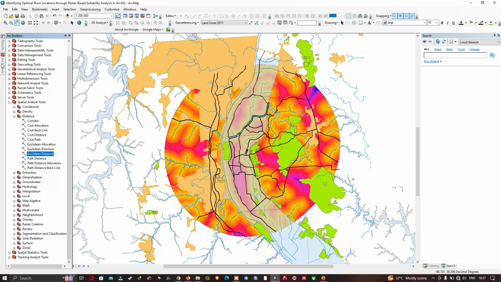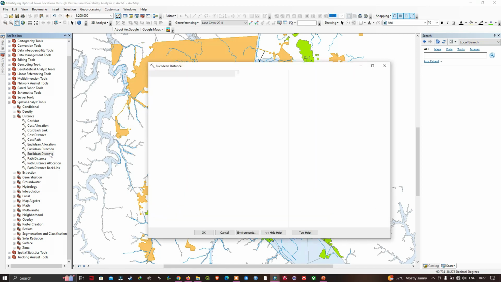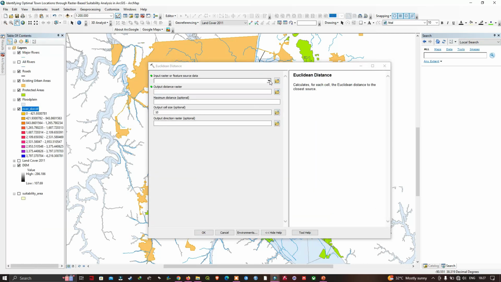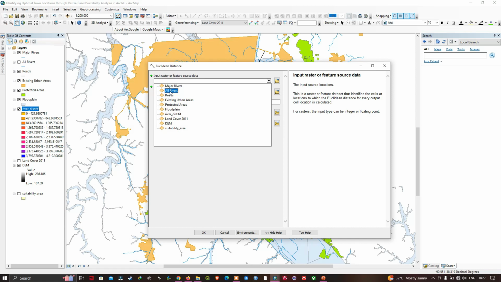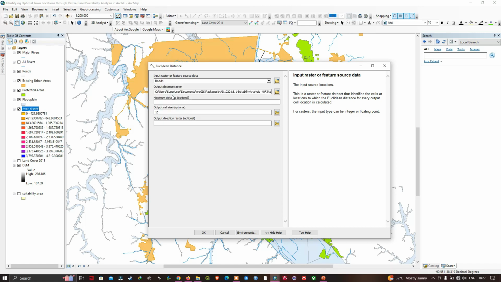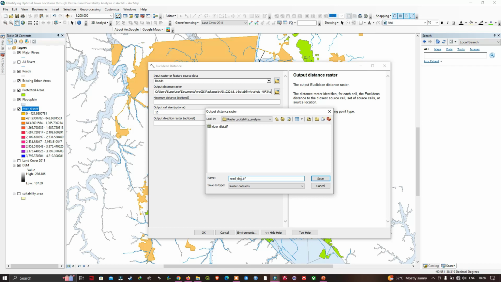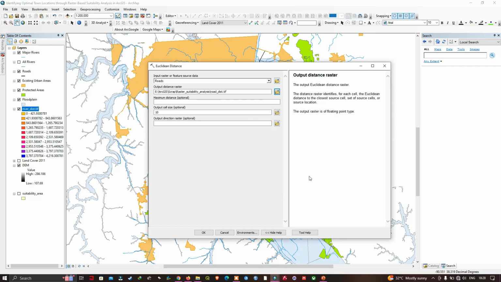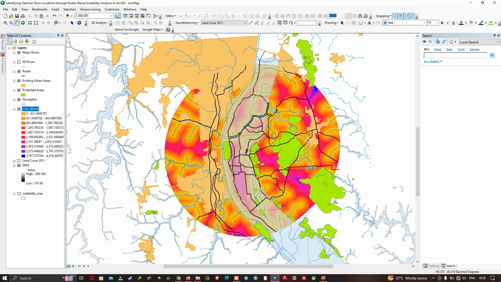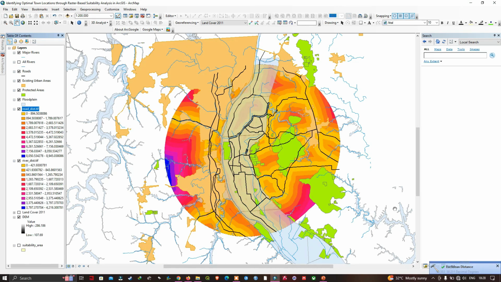So we're going to insert our roads. Let me select roads here. Second, we're going to select our roads layer here, and now I'm going to choose my output file location. Here I have entered road distance.tif. We're going to click save, and now we're going to click OK. Now you can see our tool has run, and here is our road distance raster.